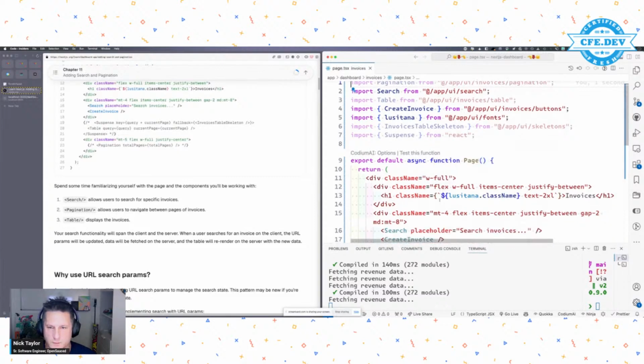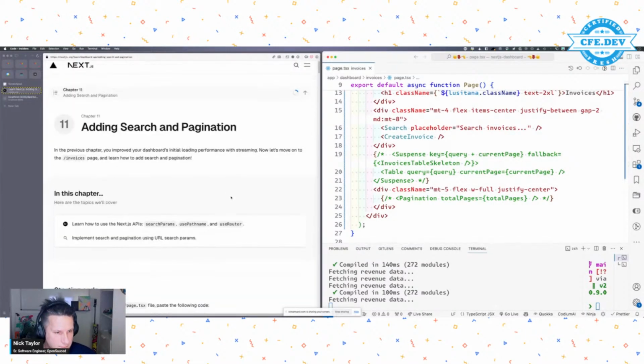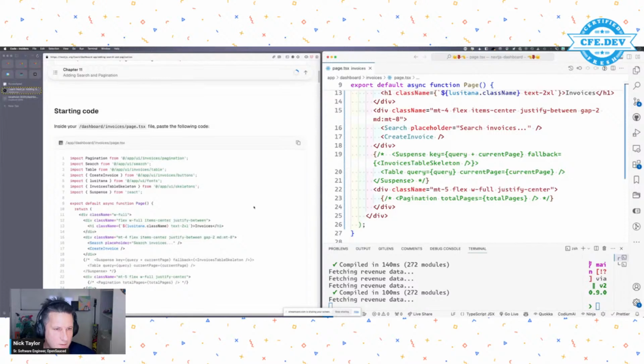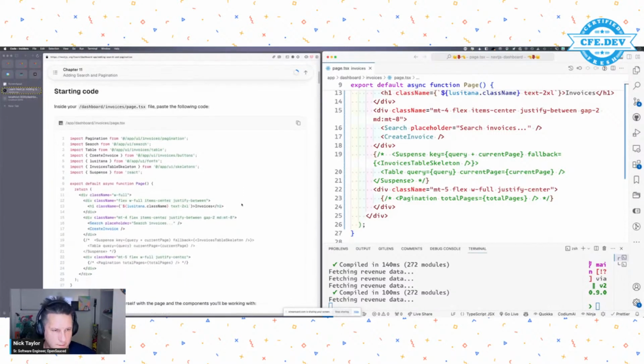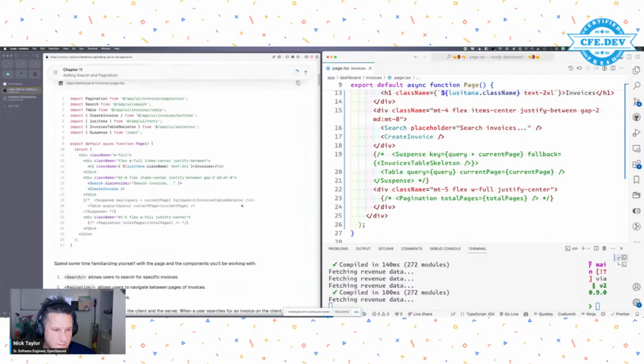Search, pagination, table. So we've got pagination here. This pagination is the typical pagination, I imagine. Like you have 5 pages of products or something, and you can navigate through them with arrows or by clicking on 1, 2, 3, 4, or 5 for the number of pages. We've got a table. Is this a Next.js table? I didn't know. Okay, no, it's just coming from UI. And we've got our suspense boundary as usual.